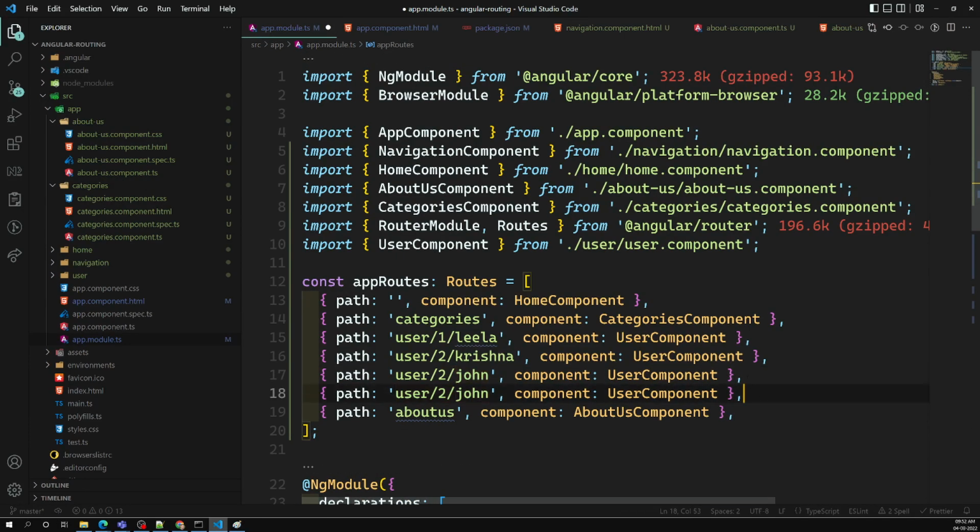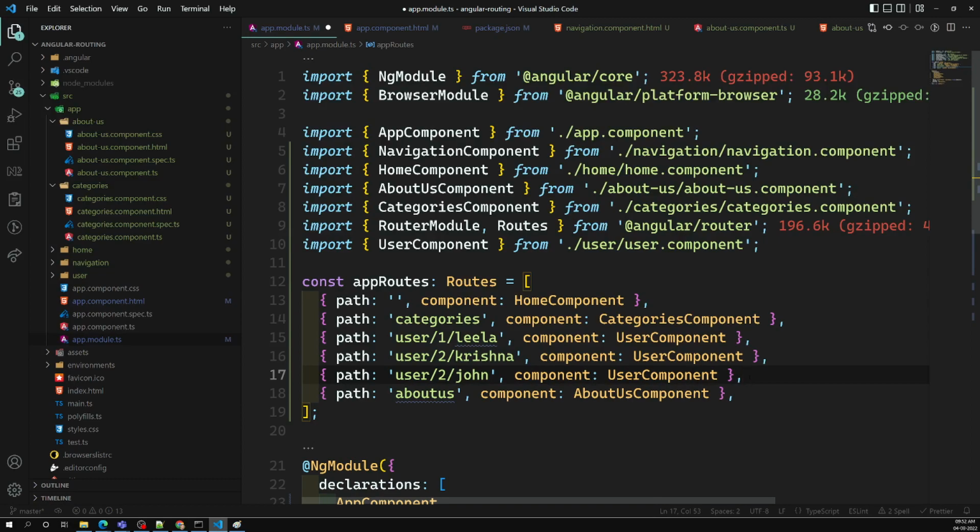So this could be a tedious job for us. Why? Because if you are getting data from the database or anything, we don't know how many users are existing. We can have hundreds of users, so we cannot go on creating like this, right? So we know that all of them are using the same component, that is nothing but a user component. So depending on that, we need to make it dynamic.